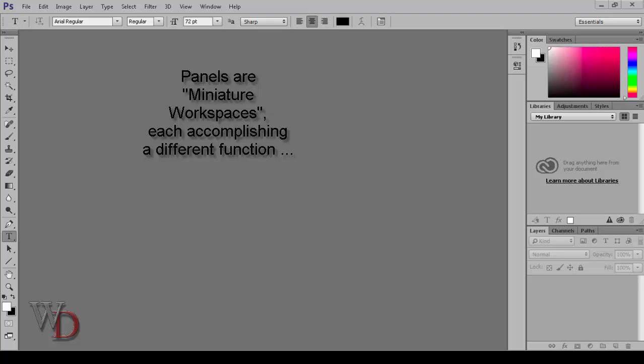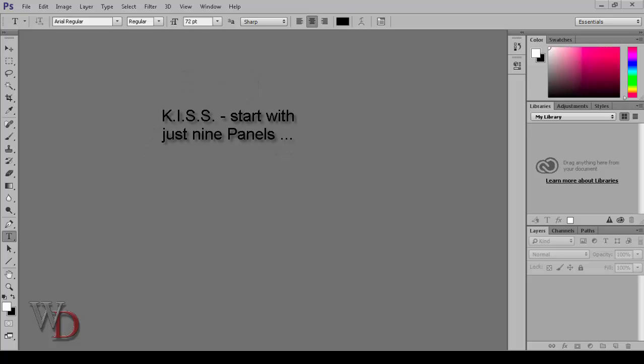There are a couple dozen different panels available to you, but in the spirit of keeping things super simple, I would strongly suggest that you start with just the 9 I'm going to show you and add those you deem necessary as you gain more experience with Photoshop.